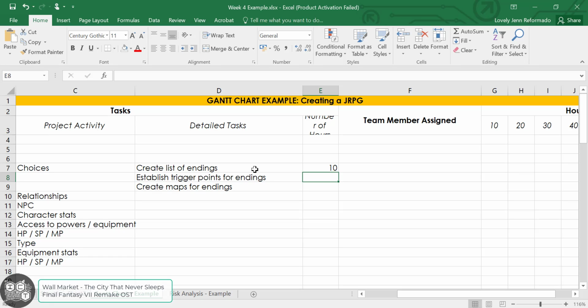And then, probably you've created like 3 endings, your good ending, your bad ending, and neutral ending. So per ending, you'll have to establish those trigger points. What if, let's say, we have 10 hours per ending, so we have 3 endings, 10 hours each, we have 30 number of hours. And then, you'll be creating the maps of the endings, which is the actual flow charting. So let's say you need around 20 hours to create the flow chart of all of the endings. So you have 3 endings, and then you have 20 hours each. That would mean you need 60 hours.